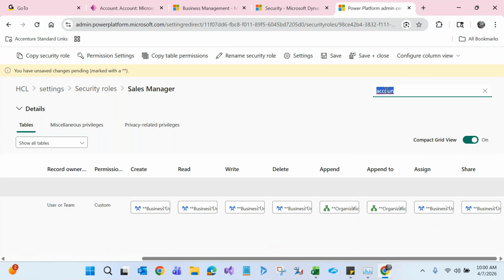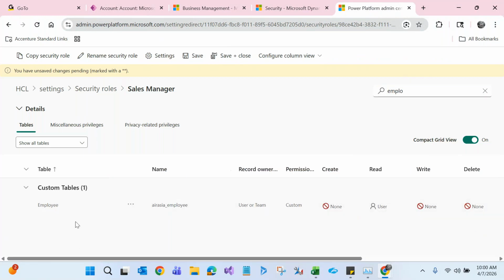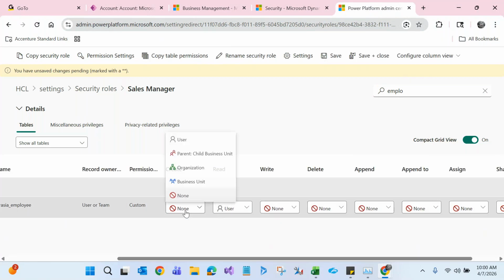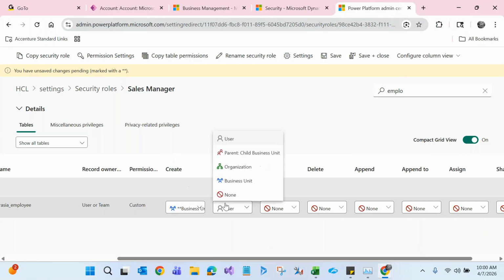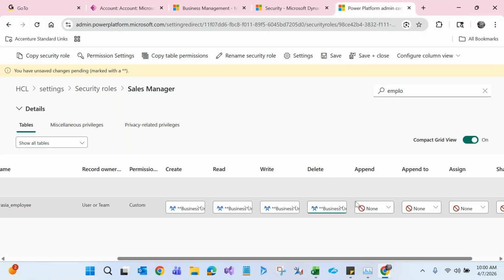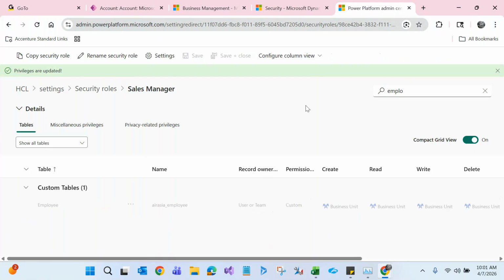Now I also want to modify it for the employee entity. This is the employee entity. Create BU level, read BU level, write BU level, delete BU level, append org level, append to org level, assign BU level, share BU level. Okay, now this is done. Let's save it. Now we have configured sales manager.